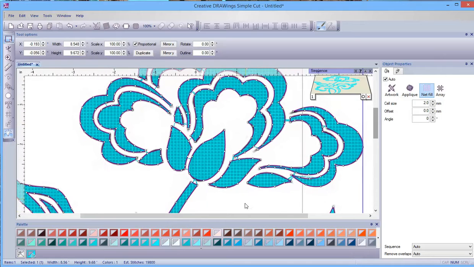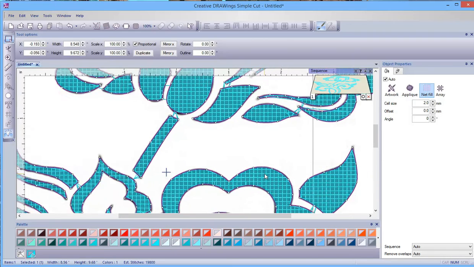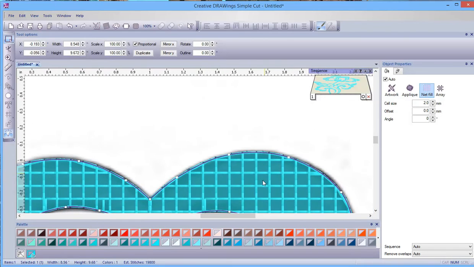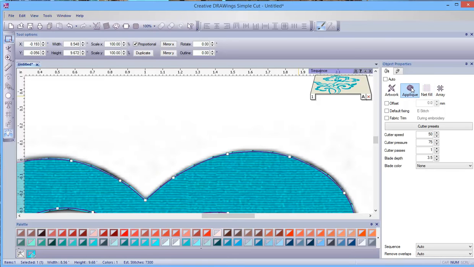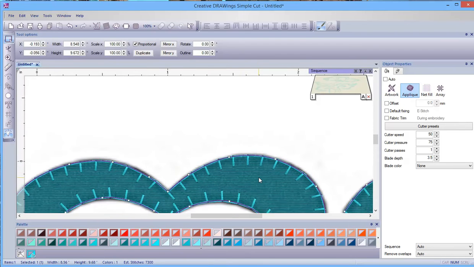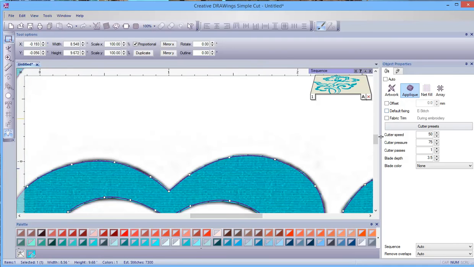Okay, so now that we've got that at that final stage, you can see that there's like a grid on here, so that's what's currently set up as the embroidery stitches. So we're going to go through that and change that to an applique. So over here in the object properties, we're going to change from a net fill to an applique. And you'll see that then it goes through and it changes.